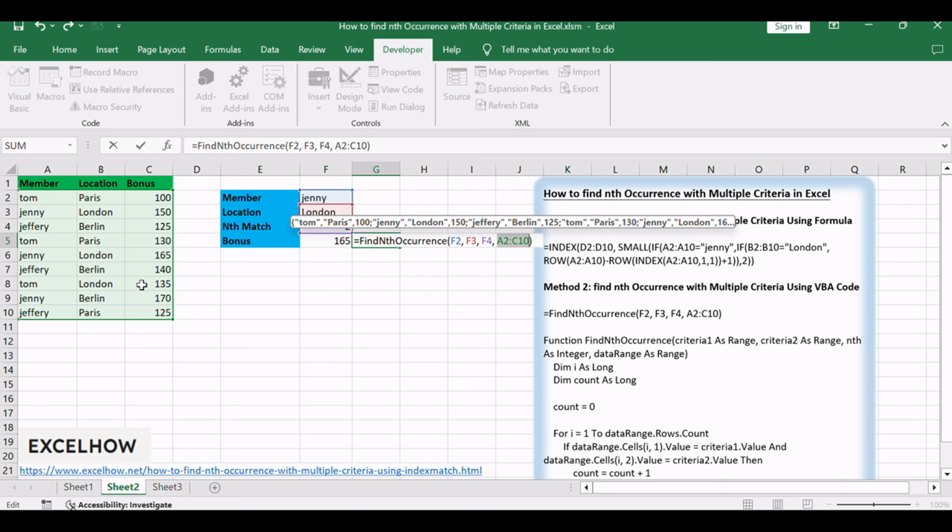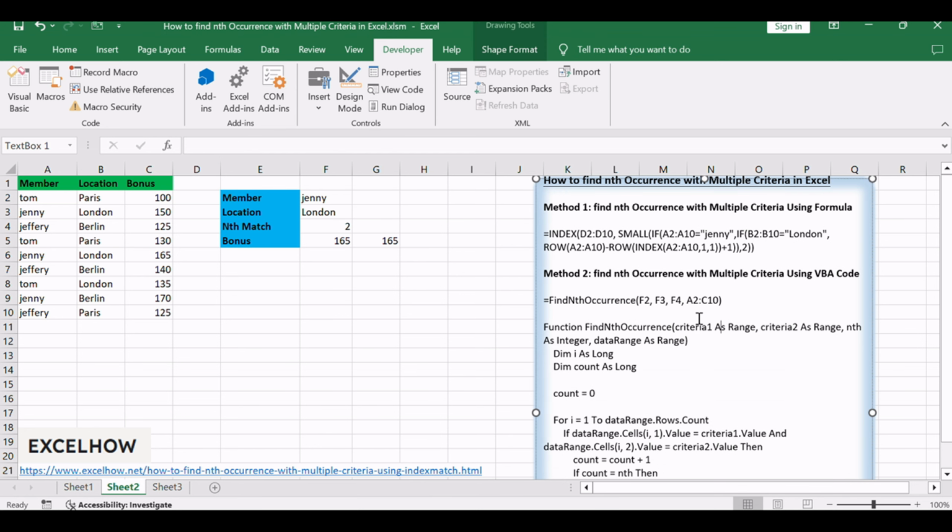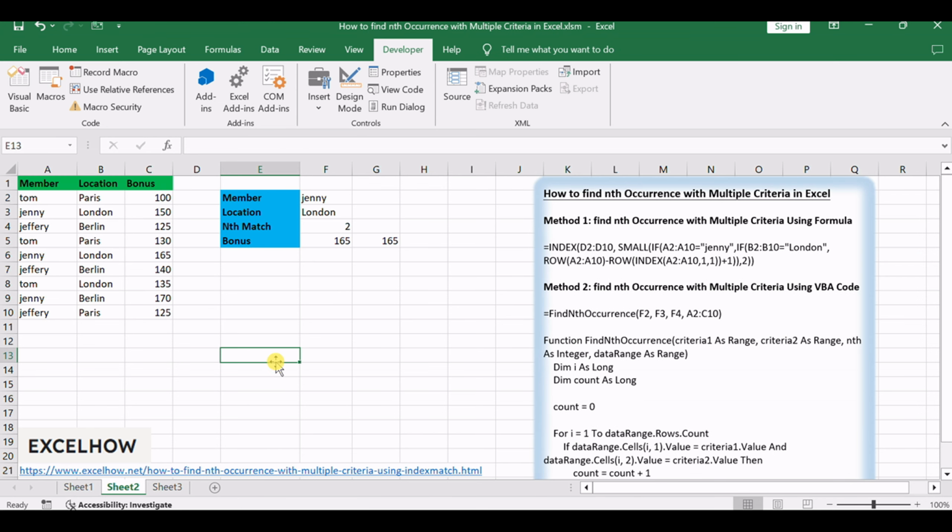Replace criteria 1 and criteria 2 with the criteria you're searching for, n with the occurrence number you're looking for, and data range with the range where you're searching. After entering the formula, press Enter to execute it. The VBA function will search for the nth occurrence that matches the specified criteria in the given range and display the result.